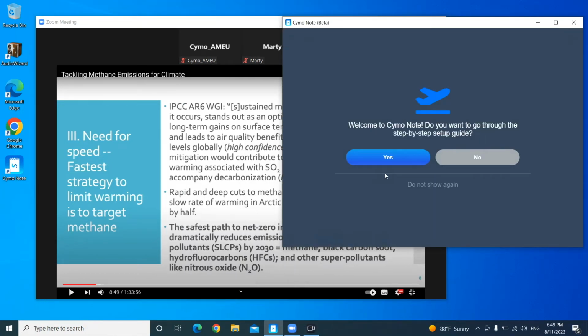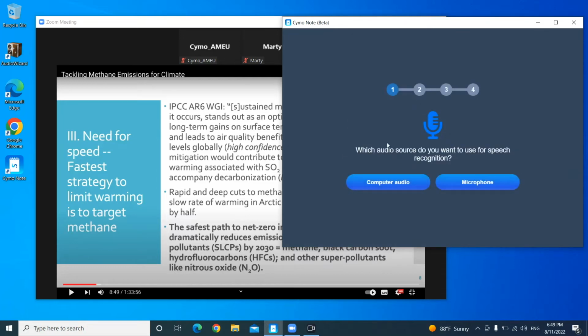And this is the step-by-step setup guide when you open Cymo Note for the first time or any other time after you change the engine. So we're just going to step through it. It's going to help you make the correct setup. We're going to click yes. And then it's going to ask you which audio source do you want to source your sound from.